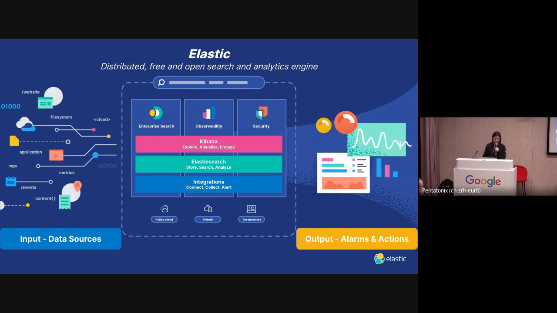And on the right side, this is also quite important. It's not only about the data, it's not only about finding or analyzing the data, it's about doing something. You can define alarms, you can define alerts, you can define actions. When something happens, then you can do something else. You can send notifications, you can wake up your incident response team in the middle of the night or whatever you want.